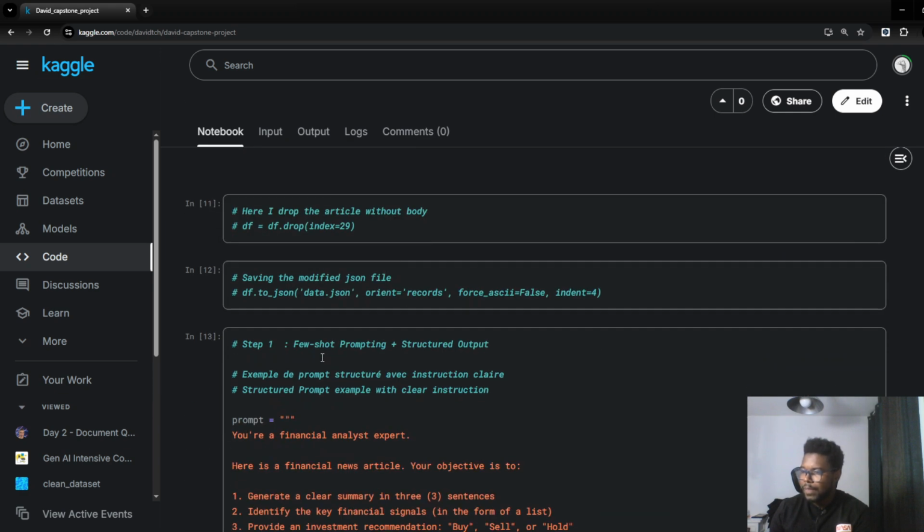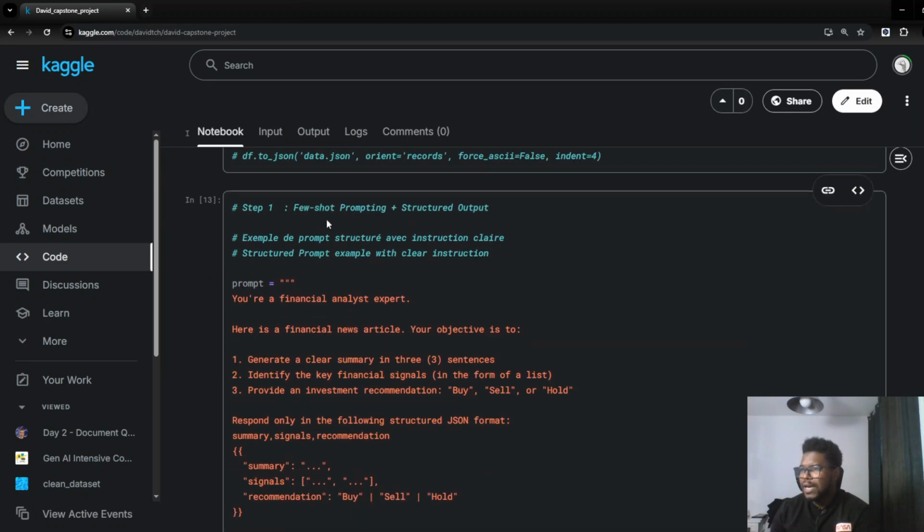And now let's see our first capability that we learned during our 5-day Gen AI courses. Here I show few-shot prompting and structured output. This is the part of the evaluation capability that our project needs to use, and in this part I use the few-shot prompting.